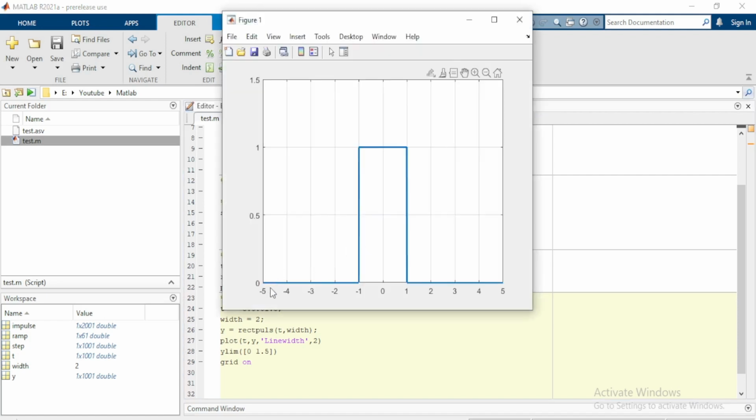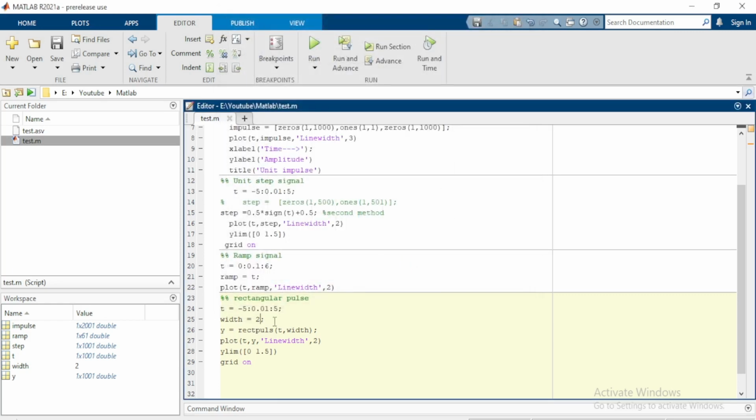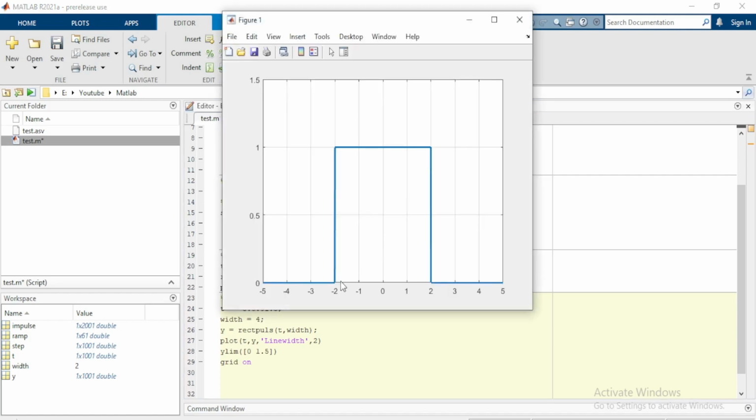You can see it goes from -5 to 5, and the width of the signal, which is a rectangular pulse, is from -1 to 1, which is 2. If you increase the width to, for example, 3 or 4, you get a wider pulse. This is -2 to 2, a total of 4, so the width is 4.